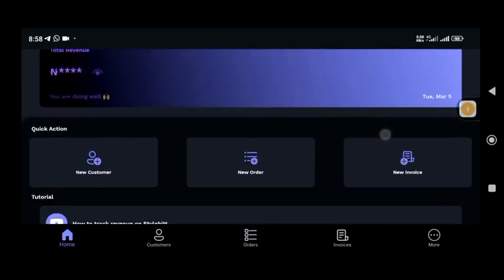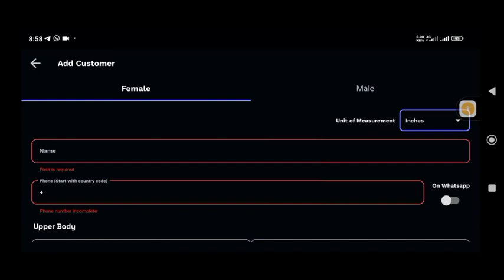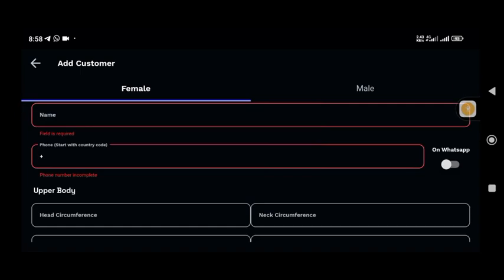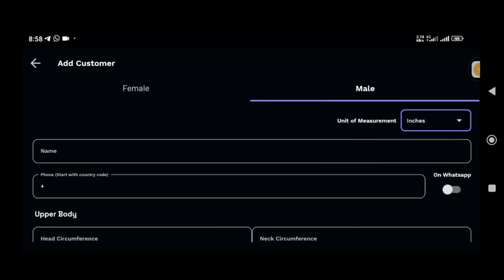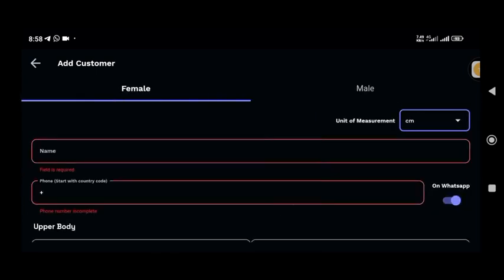You can just click on this new customer button here. Once you click on the new customer button, first you're going to see name. You can put the customer's name, and then the phone number. You input the phone number, and you indicate that the phone number is on WhatsApp. You can also decide to save measurements in inches or centimeters. Here, let me select centimeter. You can add a new customer, a male customer also. So this is for a male customer, but let's go back to female customer.